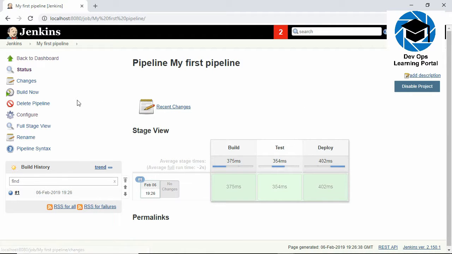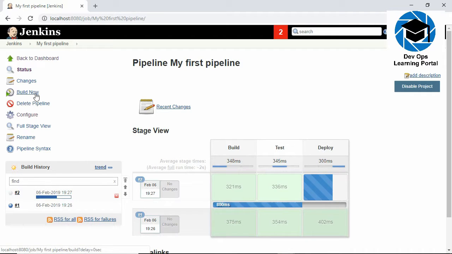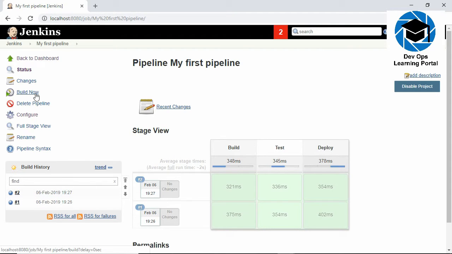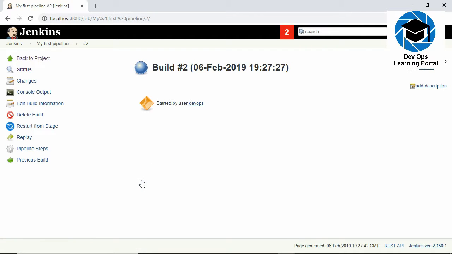Click Build Now, again, to run the pipeline again. Notice that each build has a number, which increments each time you run the pipeline. Click on the build number to see information about that build. Click Console Output, to see the log of what the pipeline did.